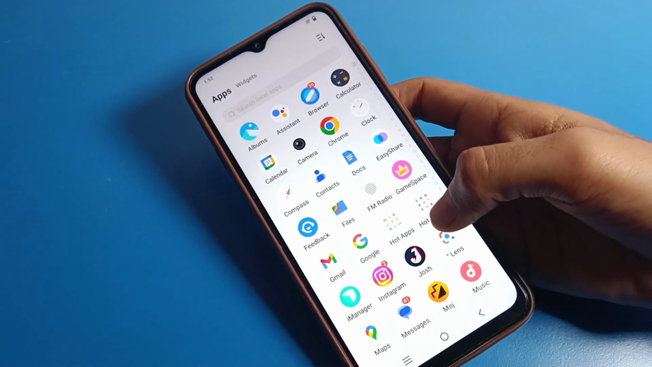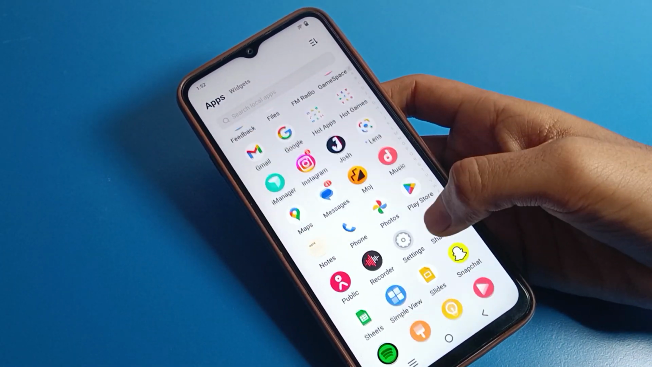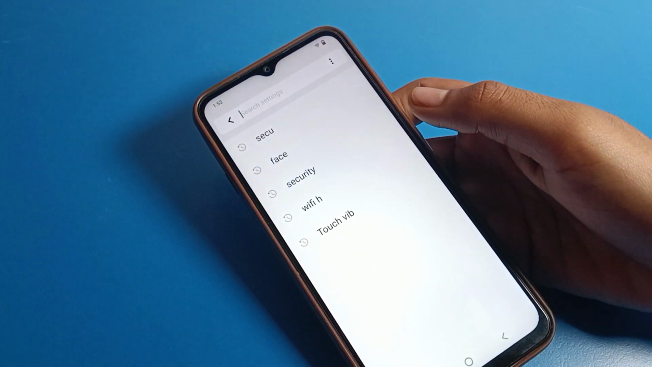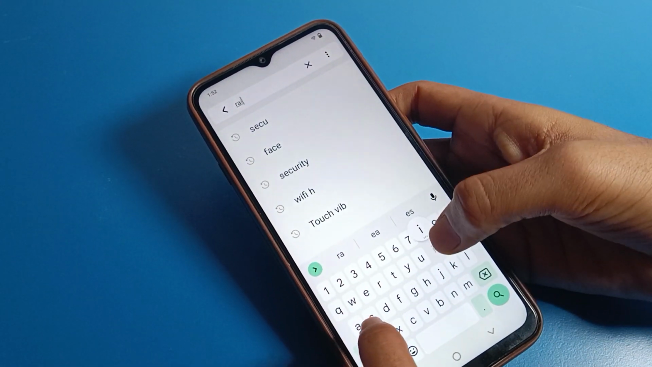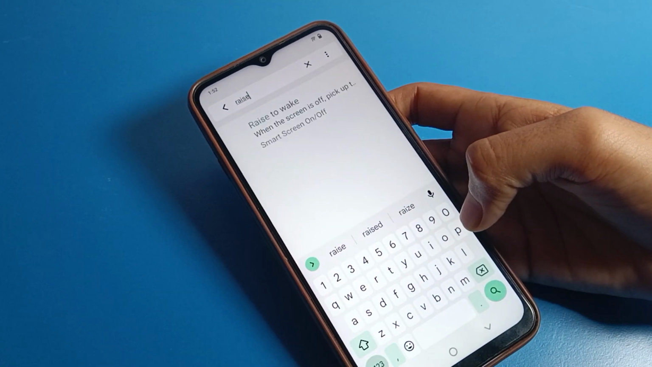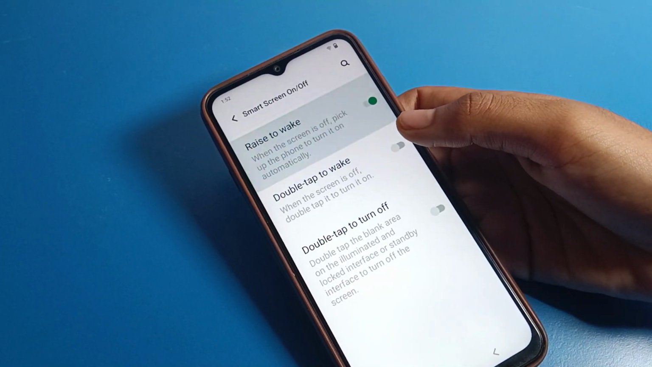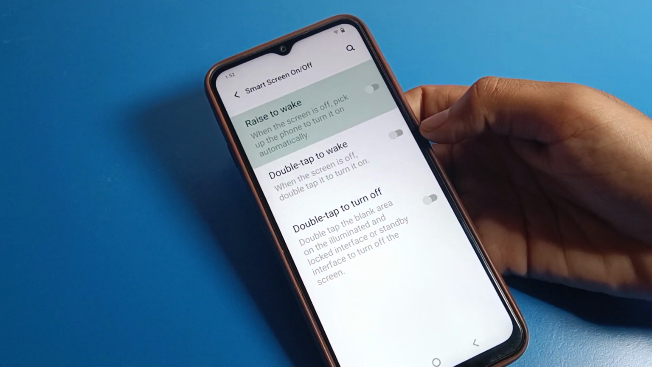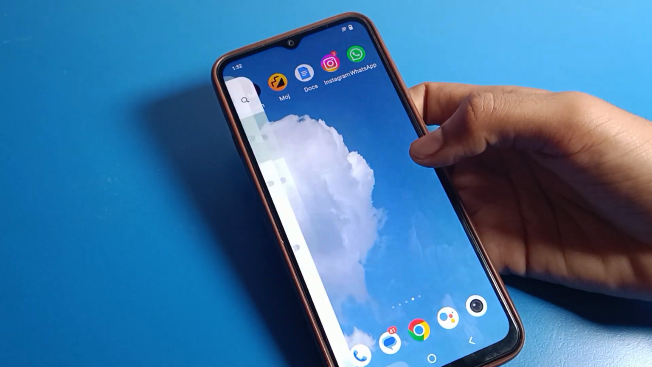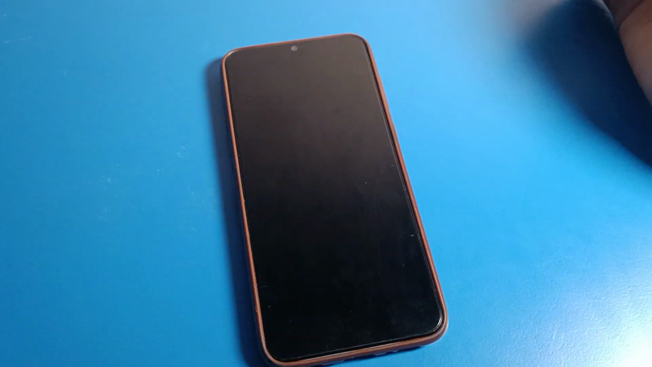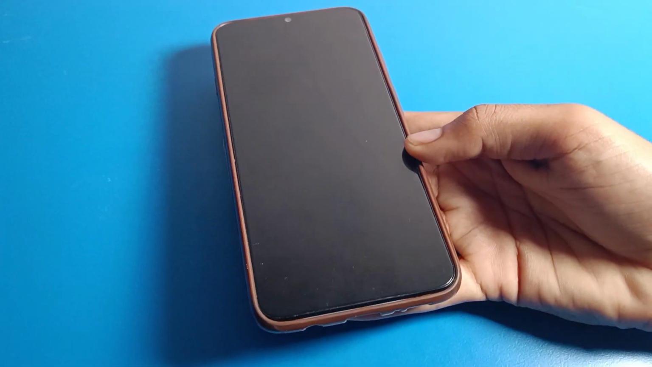After enabling, you can use it like that on your Vivo phone device. If you don't want to use the raise to wake setting, you can search here for raise to wake. Click here on the raise to wake setting. If you don't want to use it, click here and raise to wake will be disabled. Now you cannot use raise to wake on your Vivo phone. You can see when we pick up our phone, the screen will not turn on automatically on the Vivo phone device.